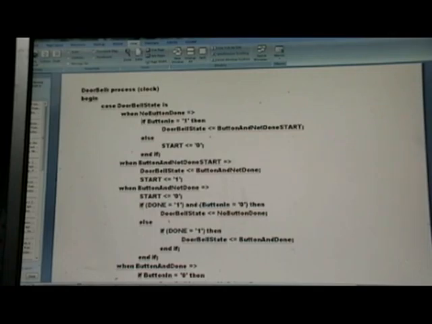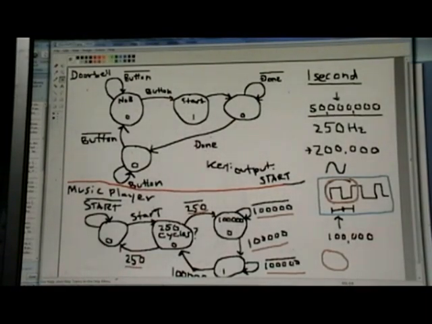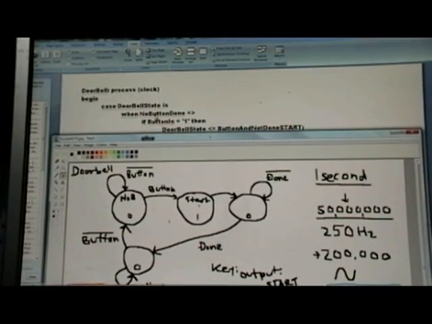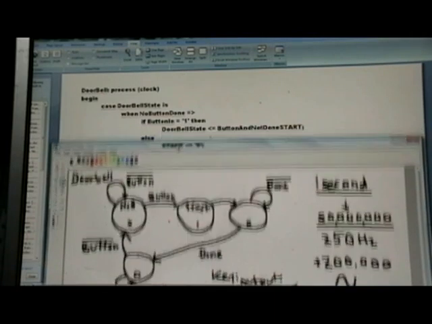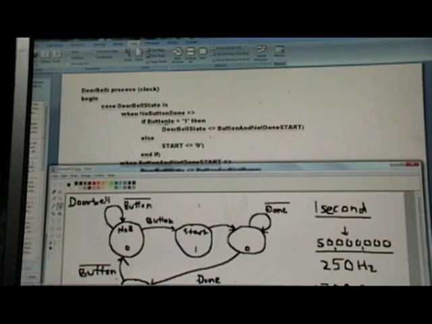So let's see. When no button done, here we are. That's this state right here. We have no button, and we've already seen a done signal. So this state right here is what I'm calling no button. We have no button, but we are done. The music is done. Let's see what we do in that state. If we are in this state and the button equals 1, then we want to change the state to button and not done with a start signal.